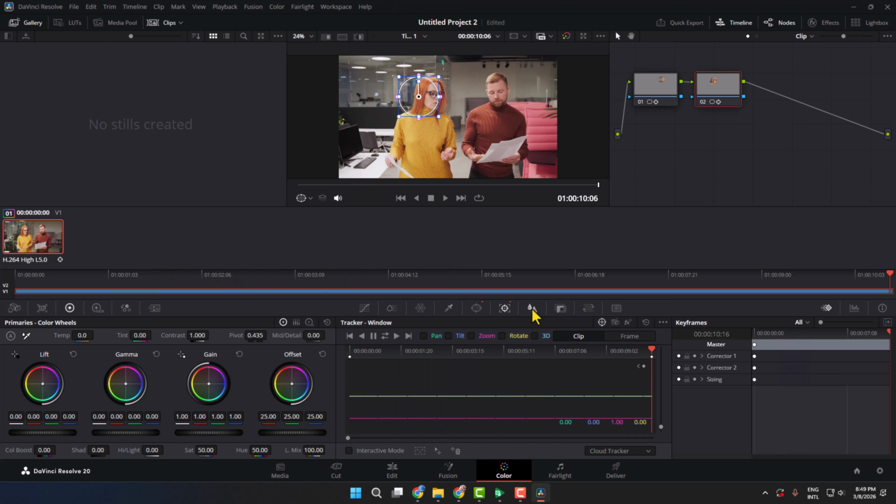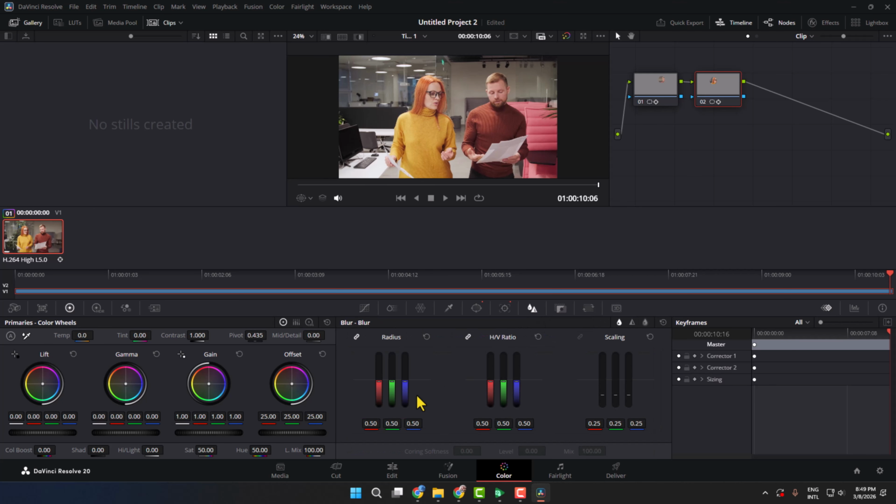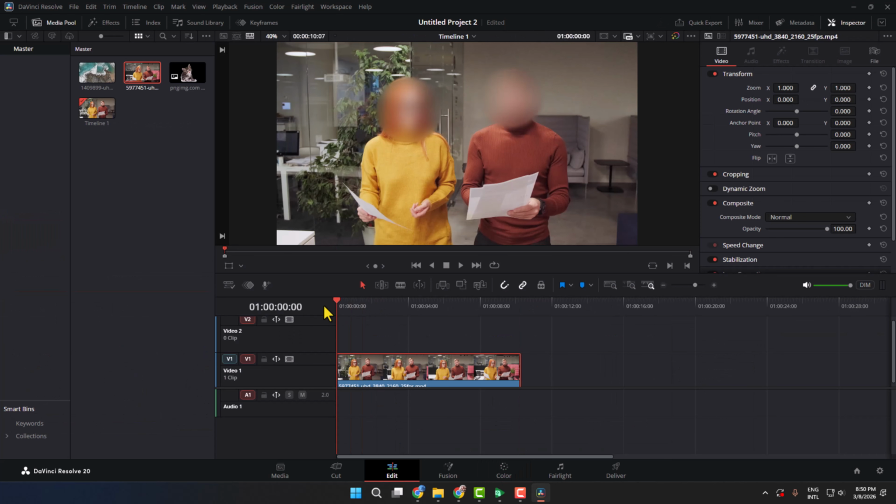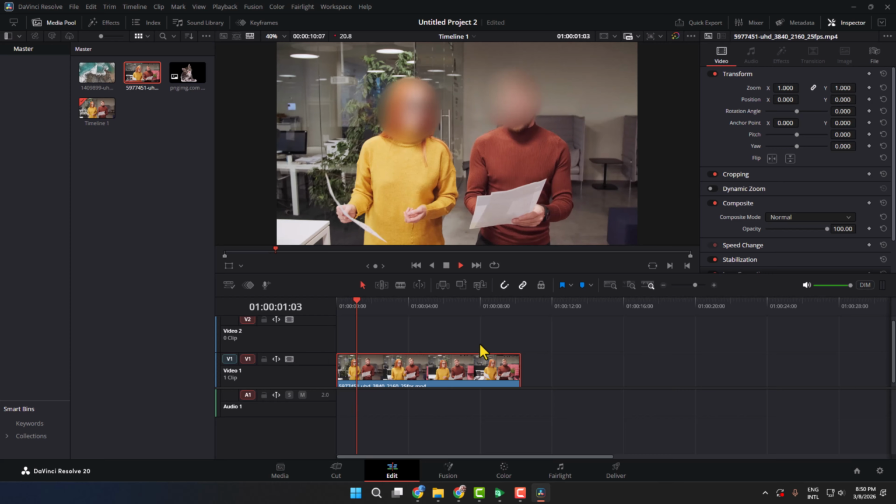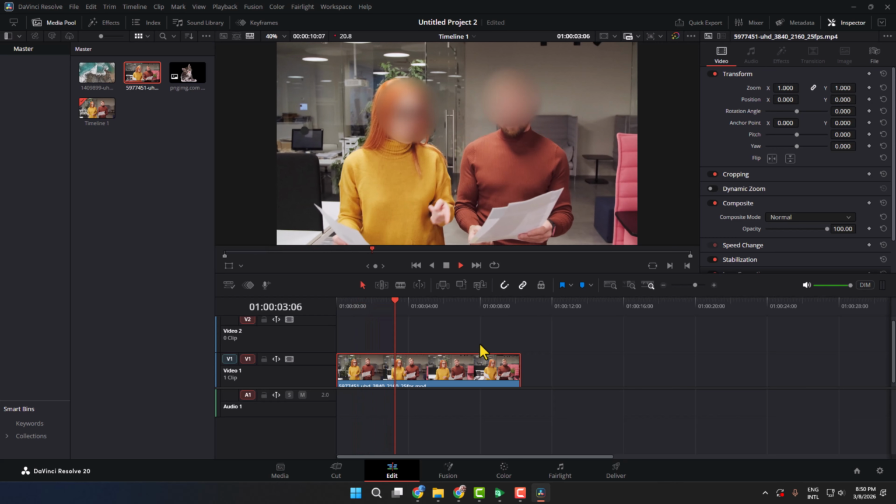Once tracking is finished, I'm selecting the blur tool. And now under radius, go ahead and adjust the blurriness for your face, just like this. Then selecting the first node, the same way I'm adding blur for my second face, just like this. Now I'm going to the edit section and let's play my timeline. And that's how you can actually track multiple faces in DaVinci Resolve.